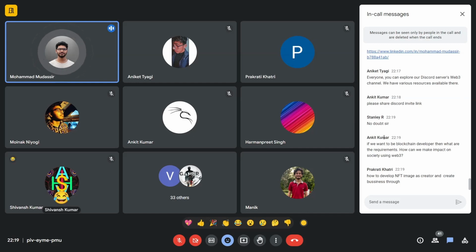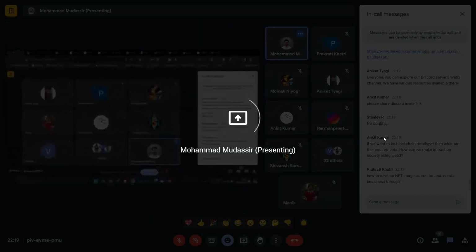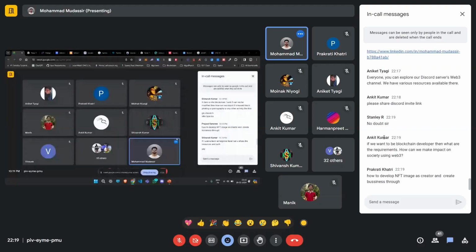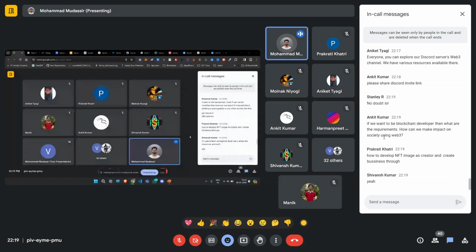So for every NFT, you have to provide a value. Let me share my screen again, and I will show you how you can create your NFT. On the same website, is it visible? Yeah, I hope it's visible. So here in OpenSea, you can go to your profile.